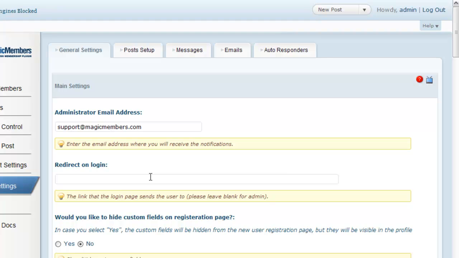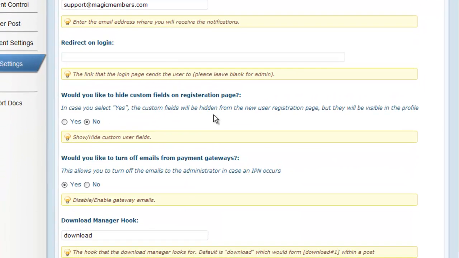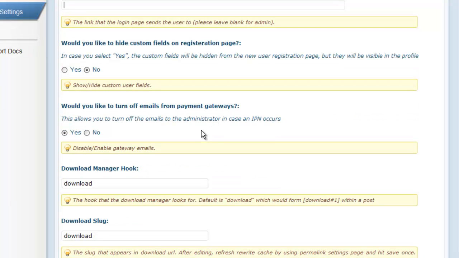You can set a redirect on login URL. You can select to hide custom fields on the registration page. They will still show up on the user profile, so the user can go back in later to add these to their particular profile, but they will not show up on the registration page. You can turn off emails from the payment gateways so that you're not emailed for every transaction that occurs.